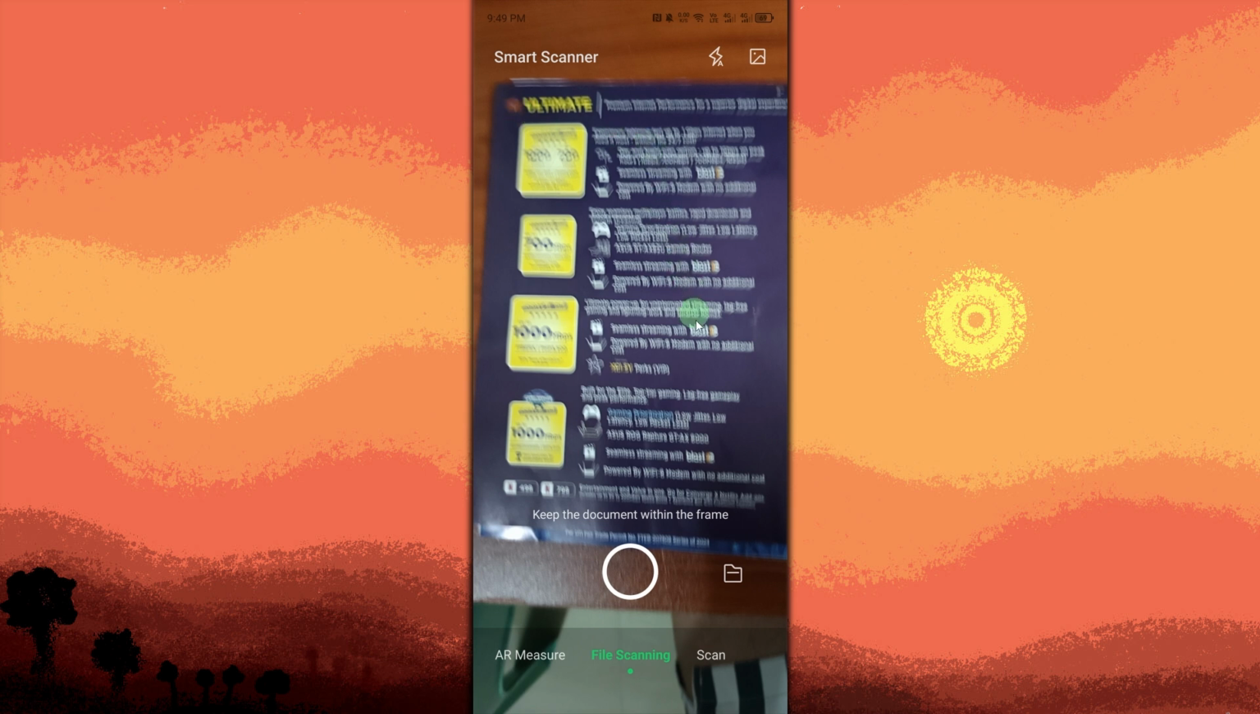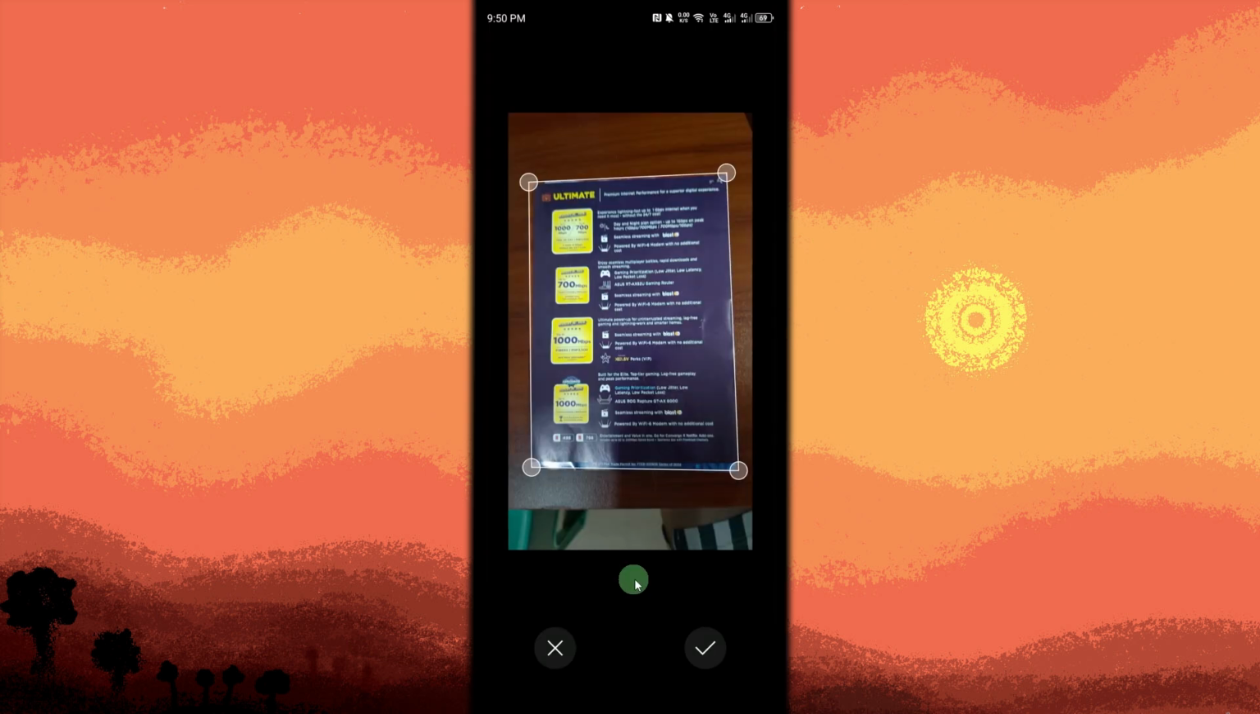Capture the scan. Tap the shutter button to take a picture of the document. Adjust the scan if needed. Crop, rotate, or enhance the image for better readability. Some apps offer auto cropping and color adjustments.